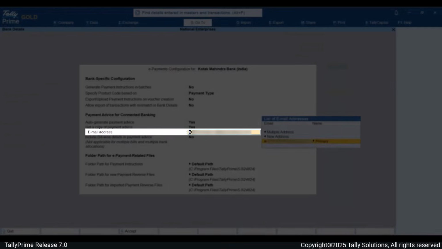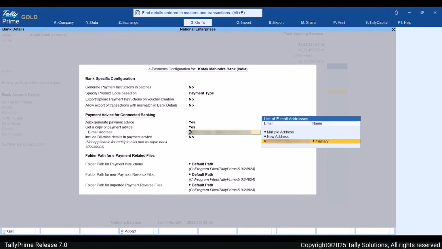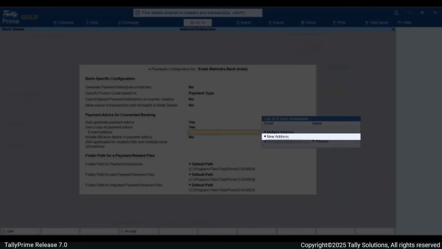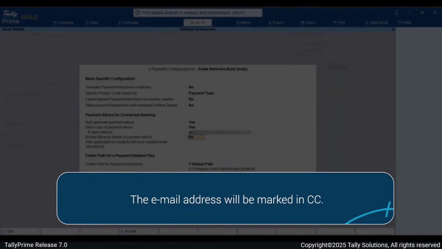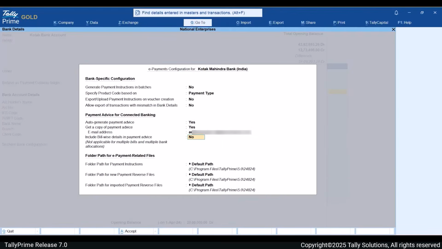Enter the email address. You can add an existing, new, or multiple email addresses. The selected email addresses will always receive a copy of the payment advice.